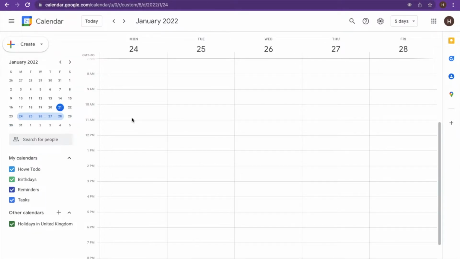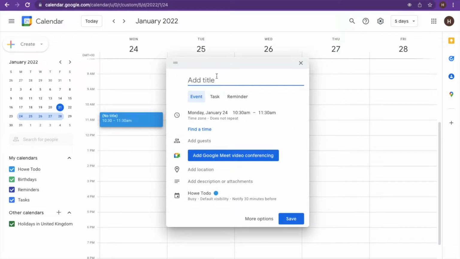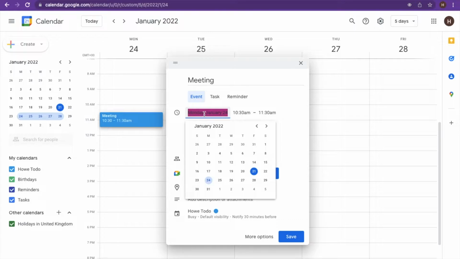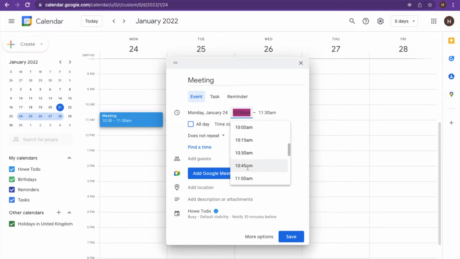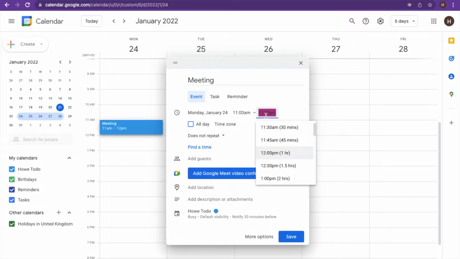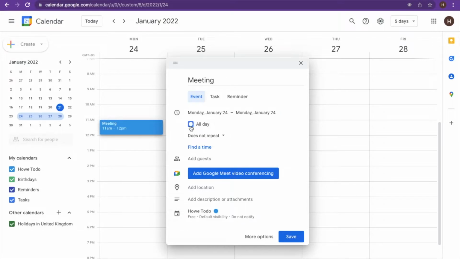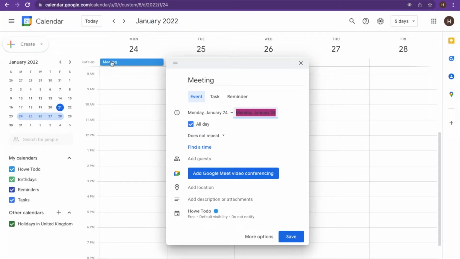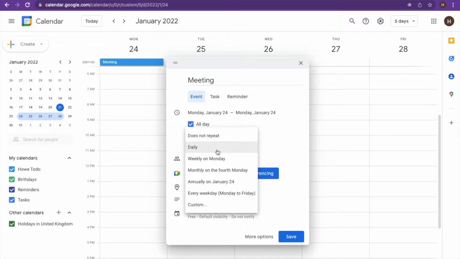To schedule a calendar invite, click on a cell, name your meeting. You can change the day of your meeting and the time. You can change the duration of your meeting. You can click on the all day option if you want it to be at the top of your calendar. You can click on if you want it to repeat, if it's daily, weekly, monthly, or annually.